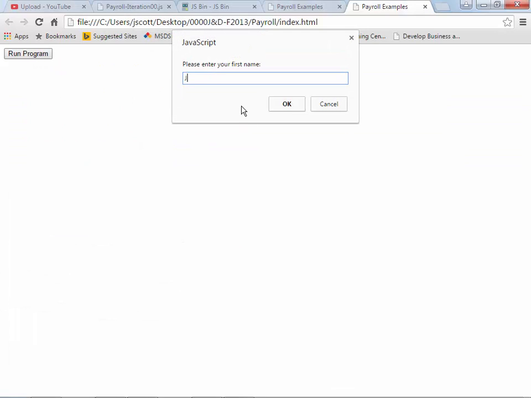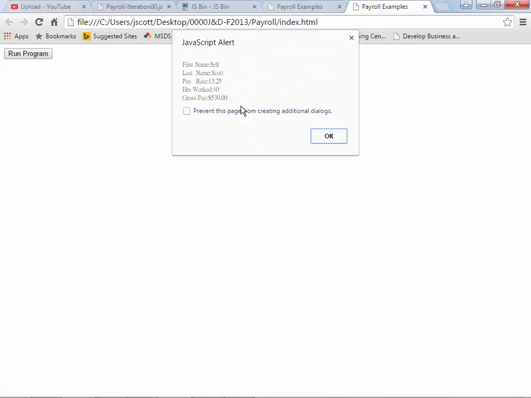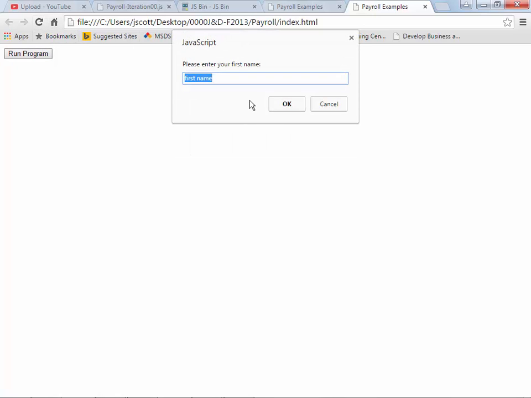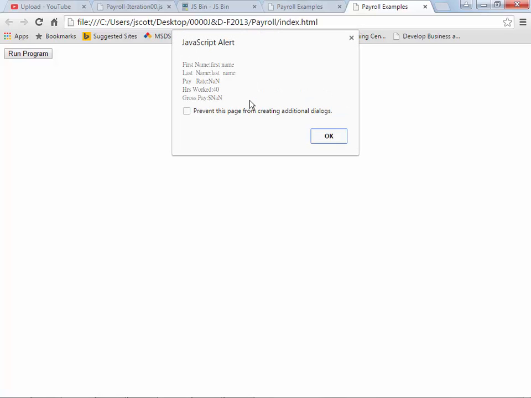And it says enter your first name, enter your last name. All right, and just to show you this, again, we'll run it a few times, but I'll put 1325, and I'll put 40, and it says, Jeff Scott, 1325, 40, 530. That all works the way that you would expect it to work. If I run it again, and really, it doesn't matter if I put in a first name or not, but as I said, if I put in A 13.25, and then 40, notice what I get, NaN.